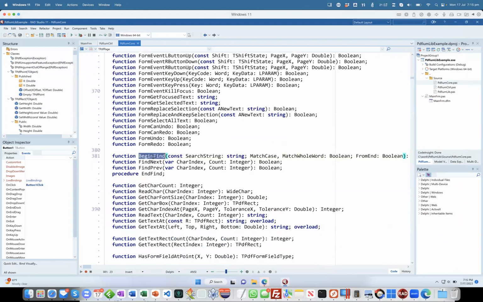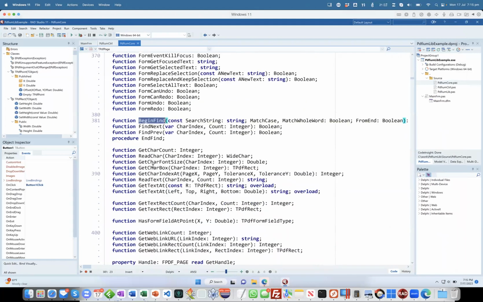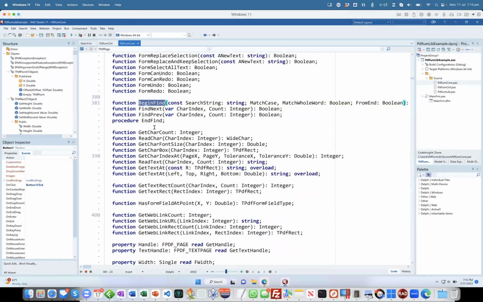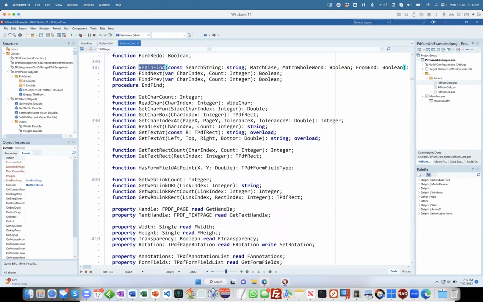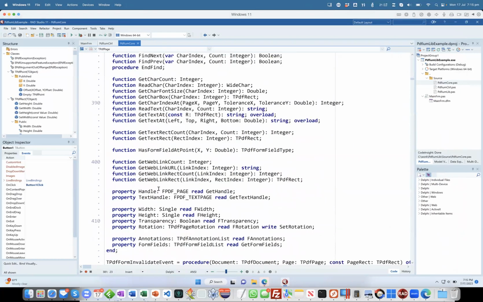You can search for text in the page. There's classic Chromium functionality. And also there's a web link thing where people click on the web link and you get an event that tells you they've clicked on a web link. Or you can iterate the web links and see what they are.